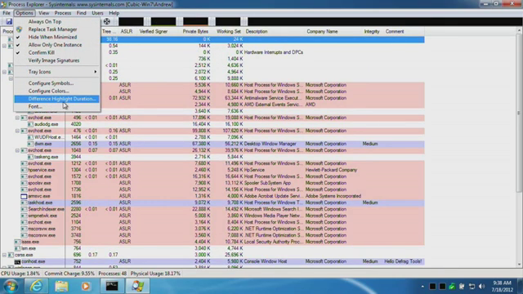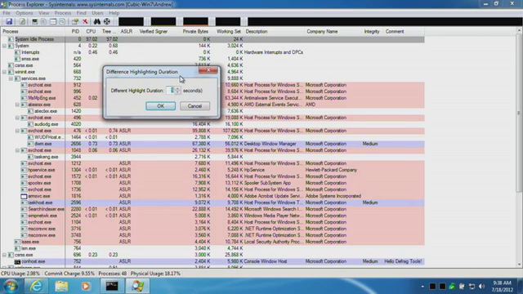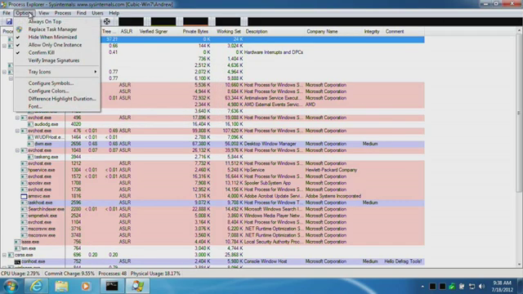I'll get to symbols in a sec. Difference highlight duration is just how long the highlight lasts for. There's nothing more to say about that. And then the font. So if you're doing a demonstration and you need a bigger font, pump it up.